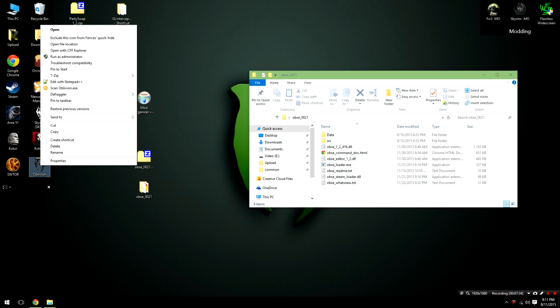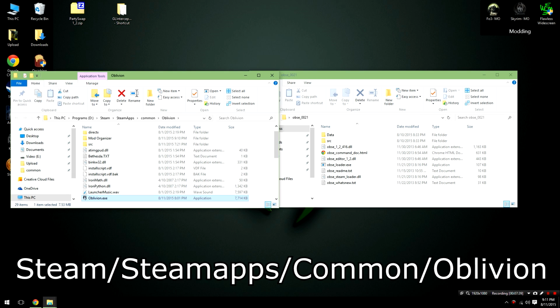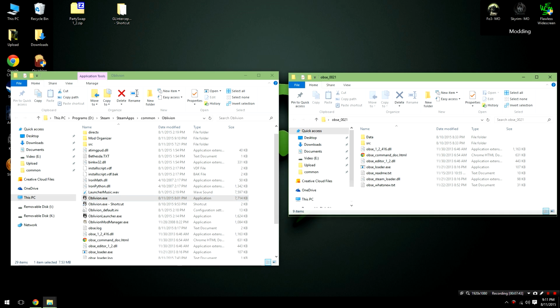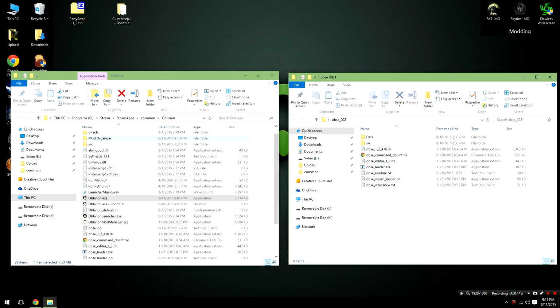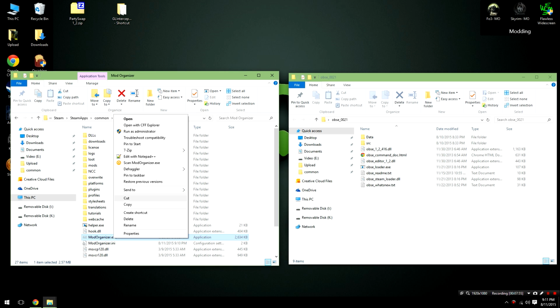From here, you are also going to need to open up your Oblivion folder. Again, this should be in Steamapps Common Oblivion. While we're here, by the way, we're going to go ahead and make a shortcut for Mod Organizer because I forgot to do that earlier. Open up the Mod Organizer folder, right click on modorganizer.exe. What you're going to want to do is click the Create Shortcut button.